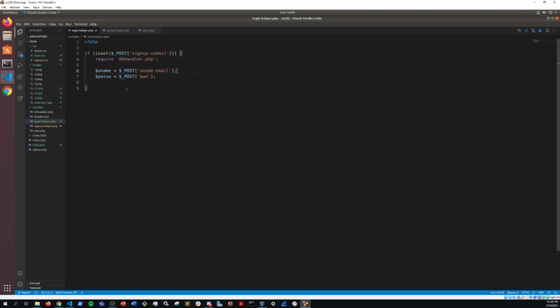So again, what this post variable is, it's a super global variable. And what that means is it's accessible anywhere, anytime. And this is basically a collection of all these key value pairs. So I have a key named uname-email, and that's going to store the input that someone gives us when they post this, when they submit, when they click that submit button. And it's not going to be sign up-submit, it's going to be login-submit. Make sure that you've got this require statement going on right here.